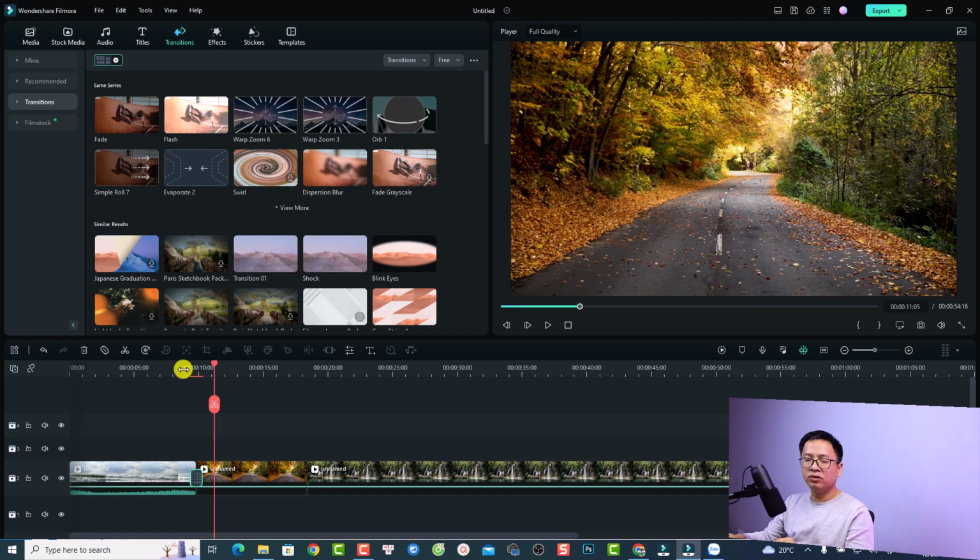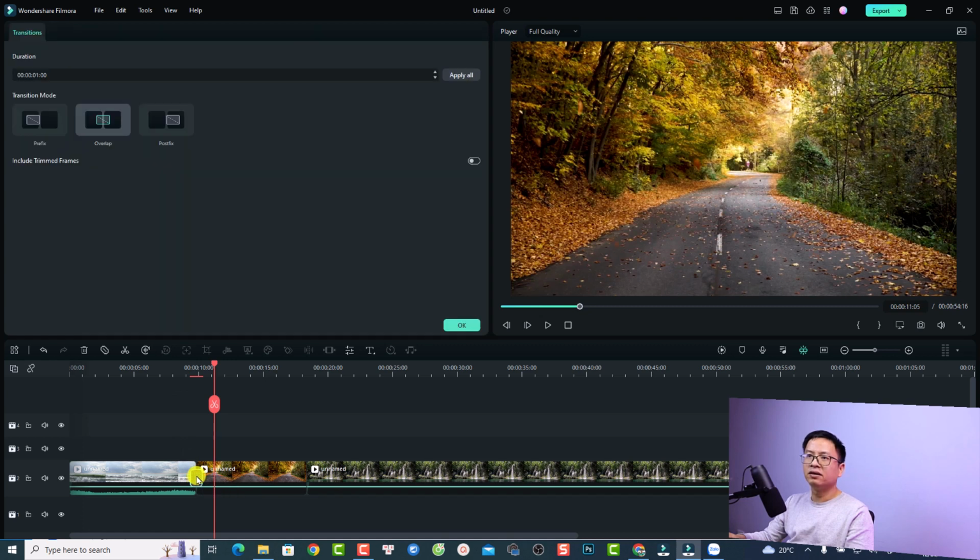Okay, added to that, if you want to change the type of the transition, all you need to do is to double click at the transition on the timeline. Okay, just double click here, and now you have the transition mode.